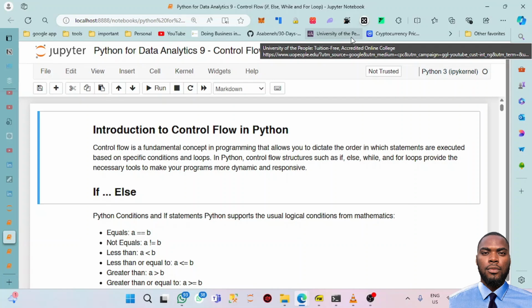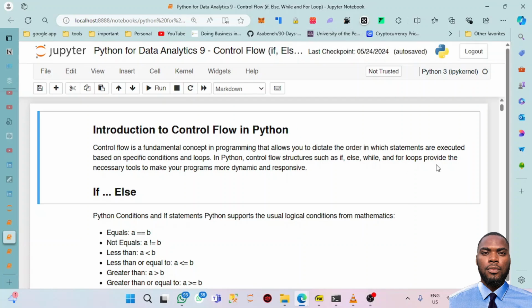So what are control flows? Control flow is a fundamental concept in programming that allows you to dictate the order in which statements are executed based on specific conditions and loops. In Python, control flow structures such as the if statement, the else if statement, the while statement, and the for loop provide the necessary tools to make your program more dynamic and responsive.